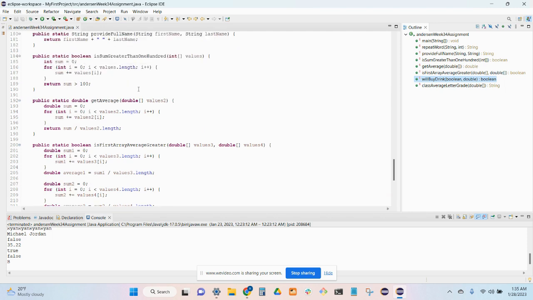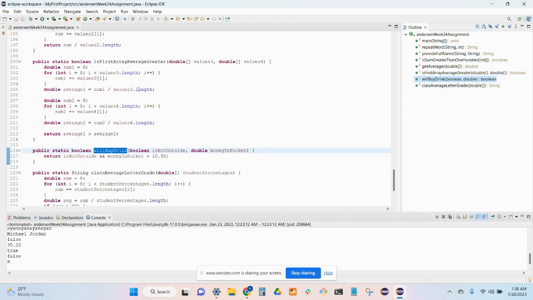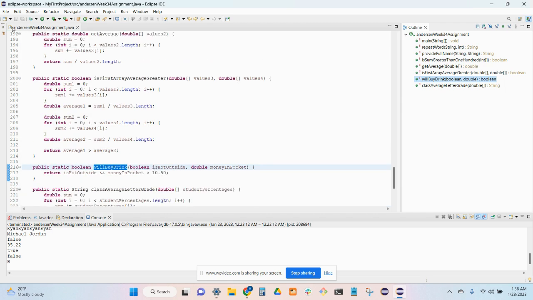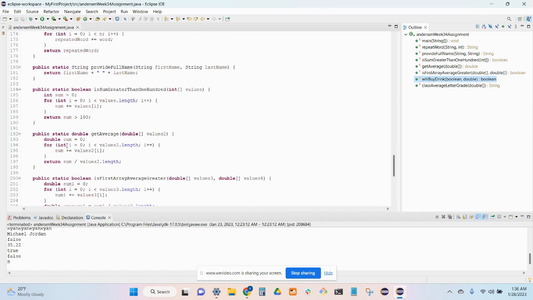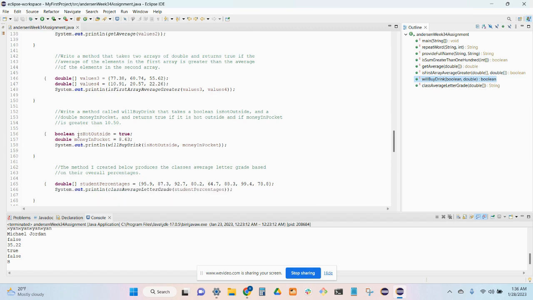We have, oh, that's not super far away. So Boolean, no, sorry. I got to go all the way. So in this case, we said is hot outside is true. It's hot outside. In the money variable, money in pocket is $8.63. So that returned a value of false.